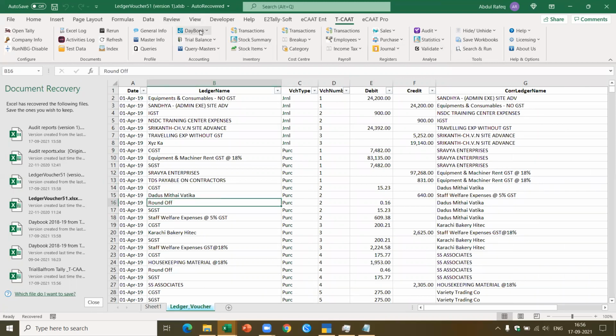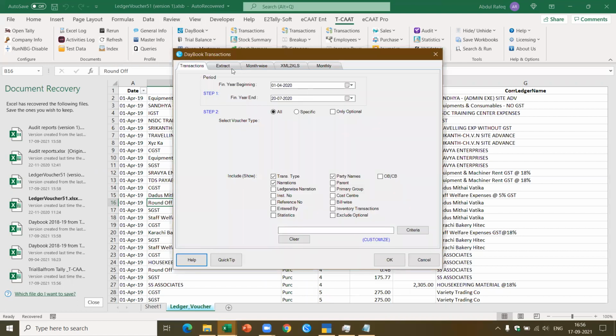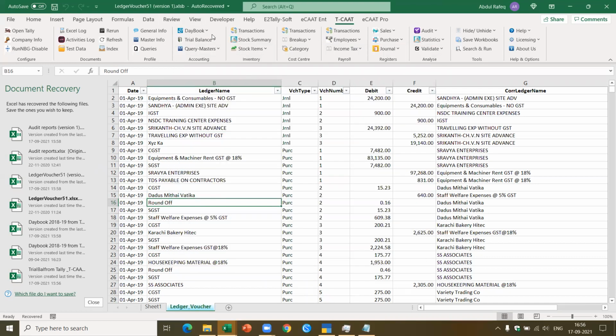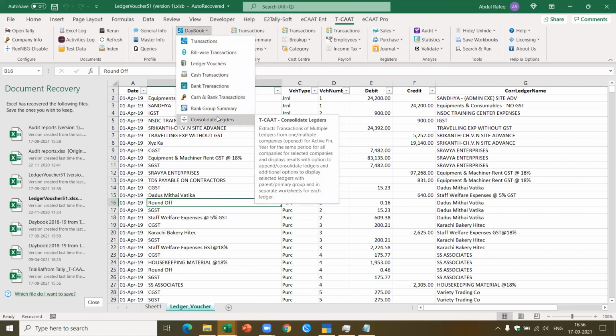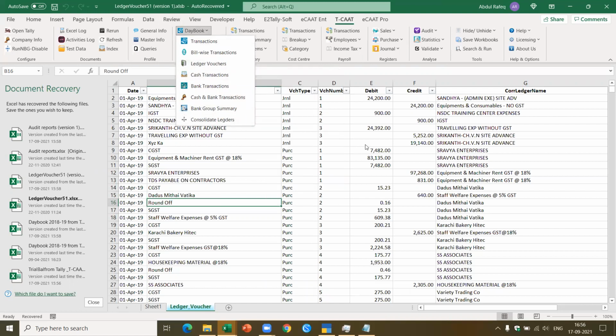Now, so far we have seen the Daybook. Now, as I told you, we have got transactions. In transactions, we got the extract month-wise like this. Similarly, you got the ledger voucher based on which you can extract the information. For this, you also got consolidated ledgers, which means you can consolidate ledgers based on specific report what you got. Now let's come to the trial balance I've already shown you.